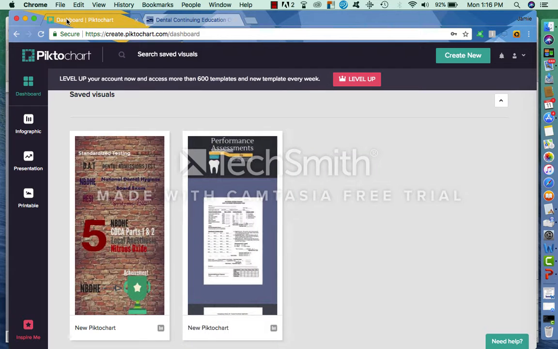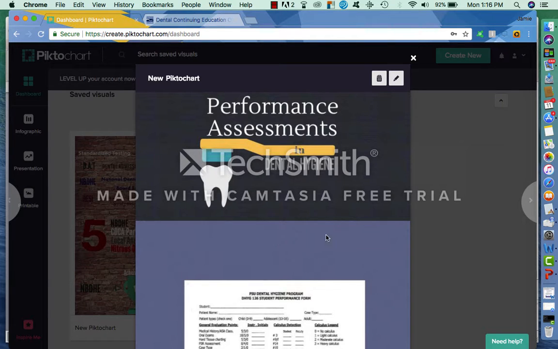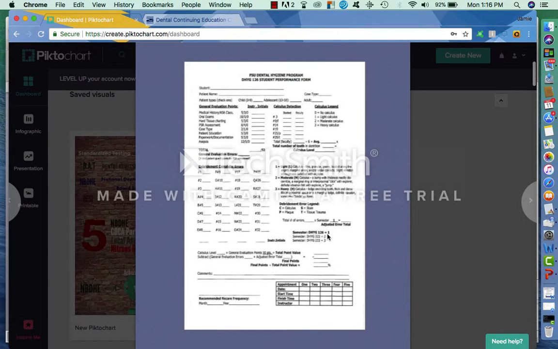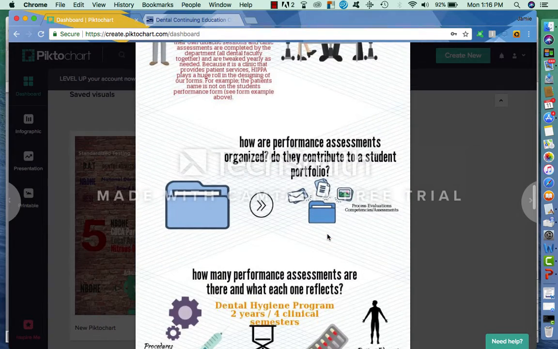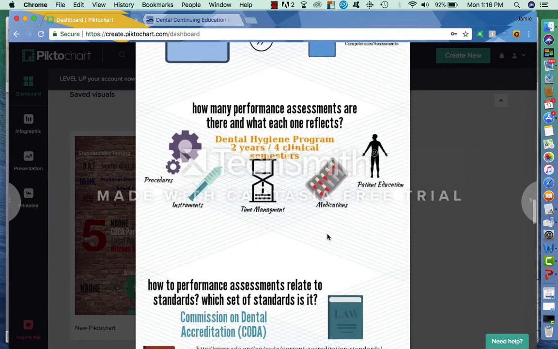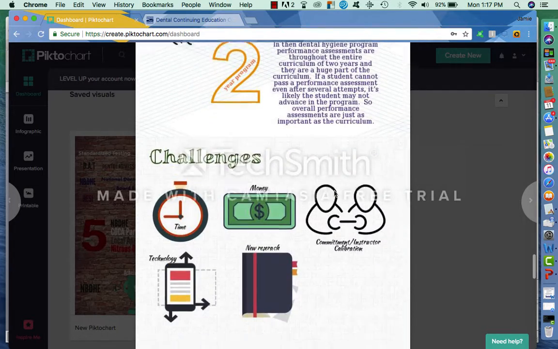Lesson 1 was about infographics, and my favorite, I said, was PictoChart. So here's an example of one that I've created for a different course. But kind of same thing, it's visual, you can upload documents, you can use symbols, you can point out the most important information. I'll just scroll through this for a second.